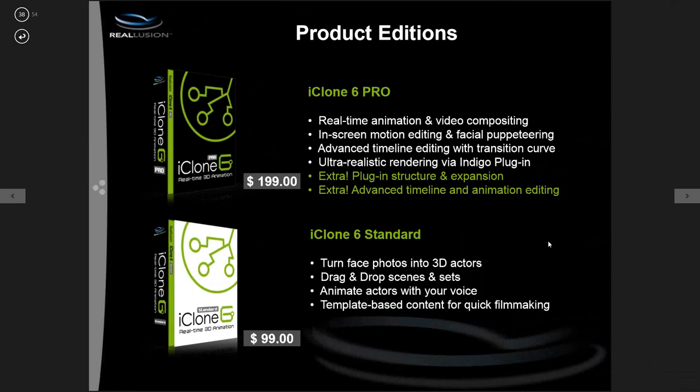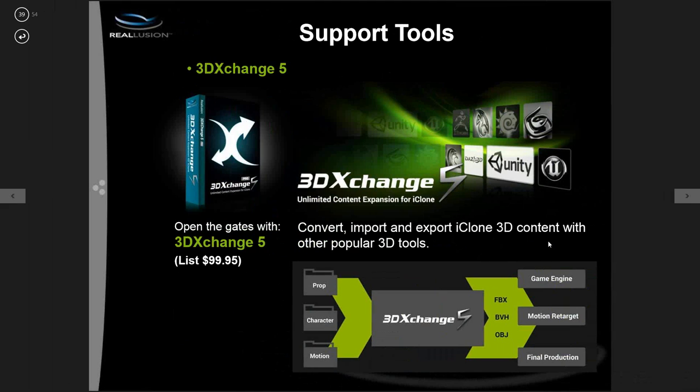So I think most of you do not have the full version of iClone yet. So here are the different product editions of iClone, iClone6 Pro and iClone6 Standard. And we have a comparison table on our website that I'd recommend checking out to determine what you need. You can buy each version based on your particular needs.